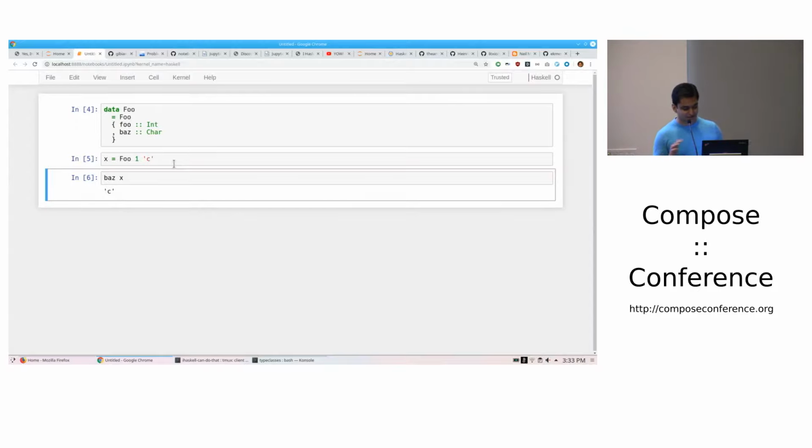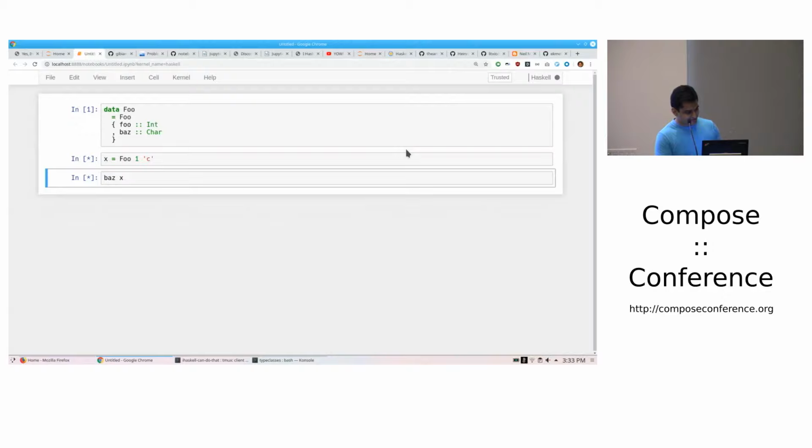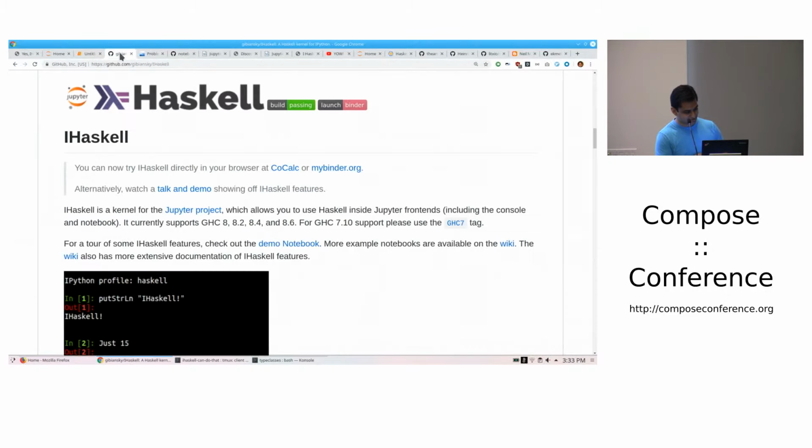And I can do things that are non-linear, although in general I prefer not to do that because it makes it very confusing to see what actually happens. So every so often, I'll find myself restarting and running everything. Do that. So anyway, that's essentially what IHaskell looks like. This is where the project lives.